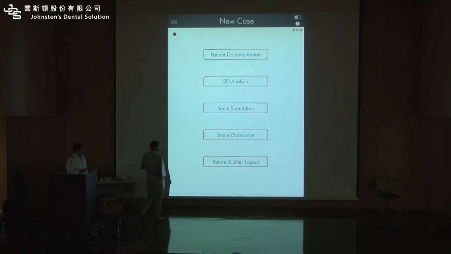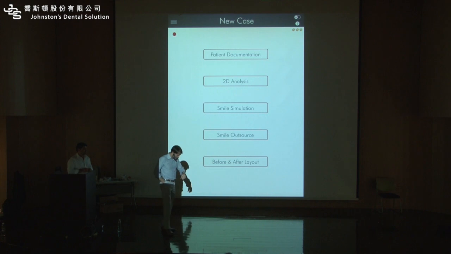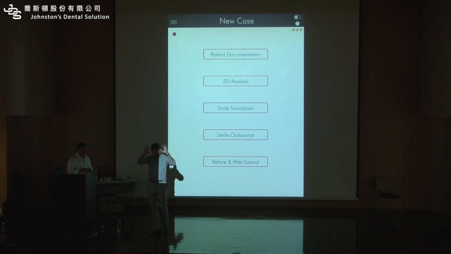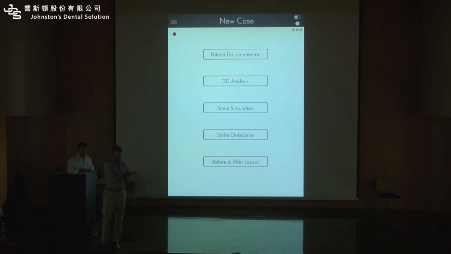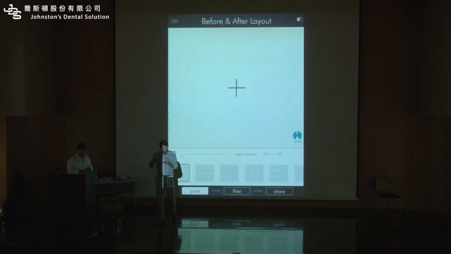Smile Outsource is if you want to document the case but ask somebody to do the design for you. It's like the Uber of smile. Do you have Uber here? Yeah? So it's the same. You document the case, and let's say you don't have the time to do the simulation. So you outsource this, and somebody from the smile design community will catch your case, design it, and send it back to you. Okay?